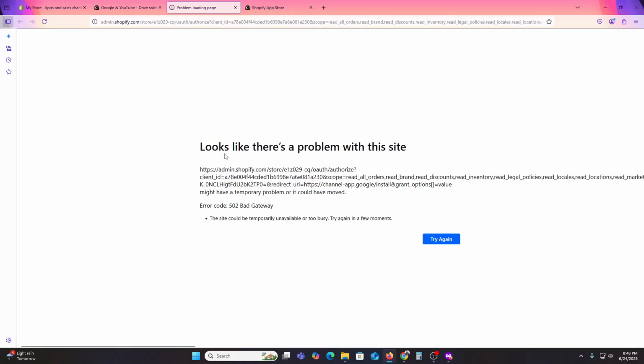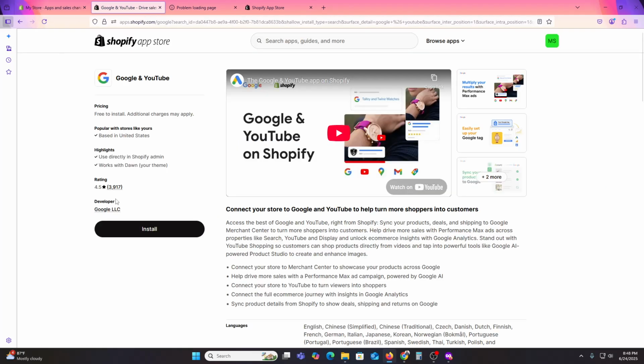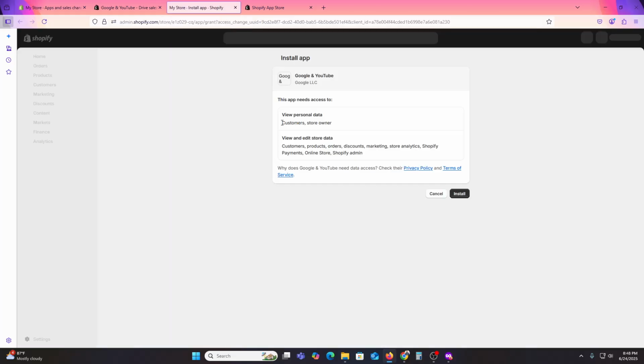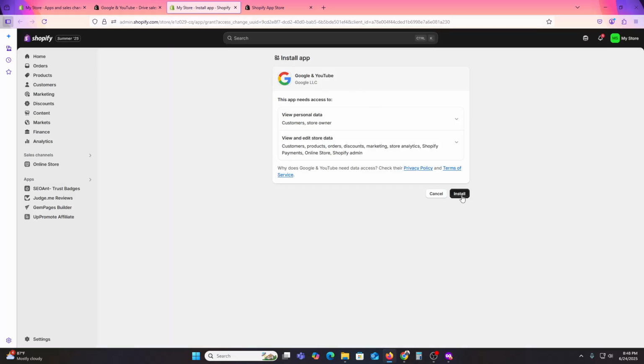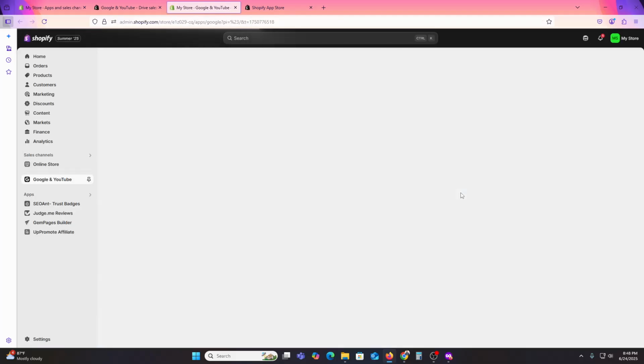Just click on Install. Once you click Install, it will follow some process to complete, so you need to be patient while you are doing this job. So again, click on Install. Sometimes there is a network problem, so you need to be careful when you are doing your work. Once you're done, you can see our Google and YouTube app will be installed within a second. Just click on Install and it will take a while, and here you can see it has already been installed.